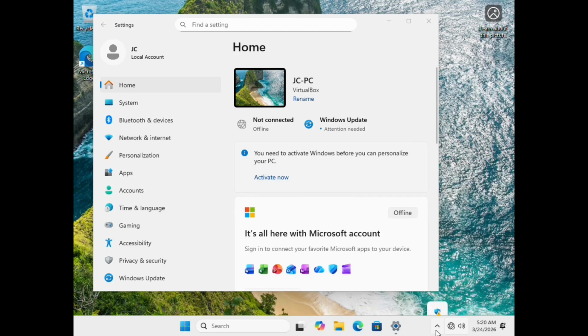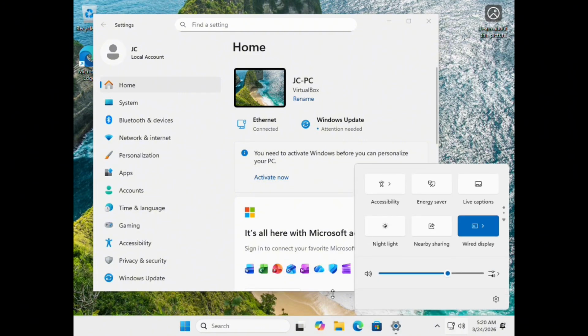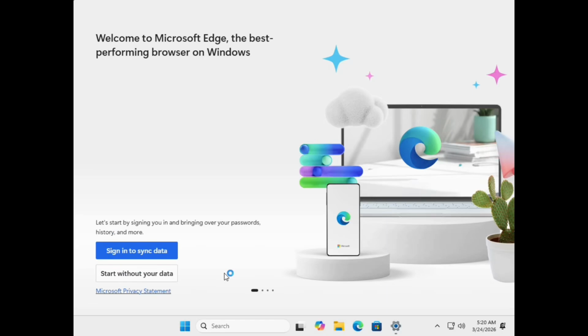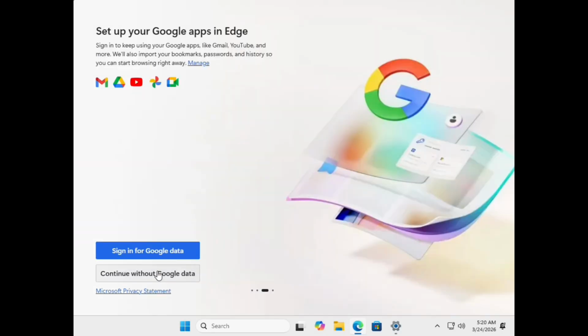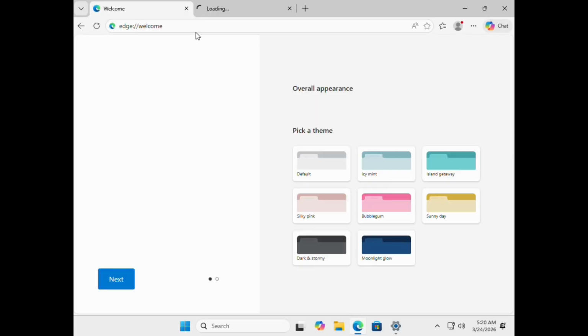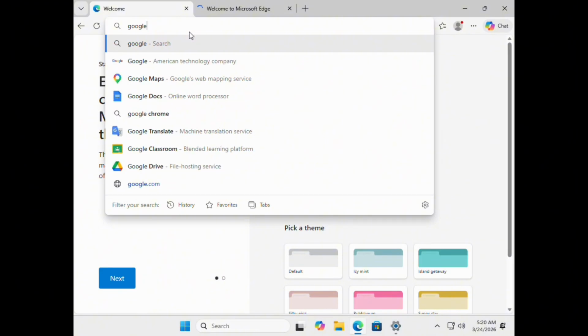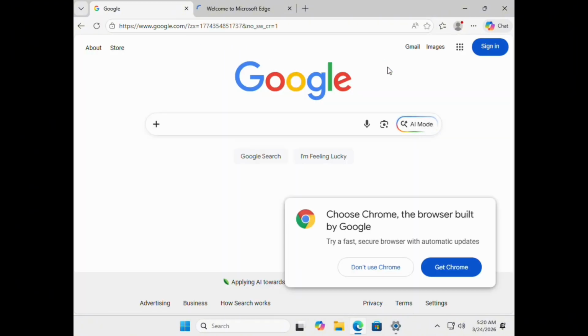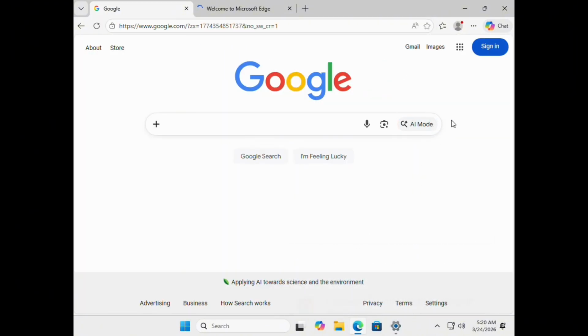I'm just reconnecting that network adapter here to my VM just to get it reconnected and online. Now, if you do want to sign in with your Microsoft account later on, if you create one, you always have that option to do so. You can just open up the settings and go into accounts, and you should be able to link your Microsoft account and sign in. There you have it.